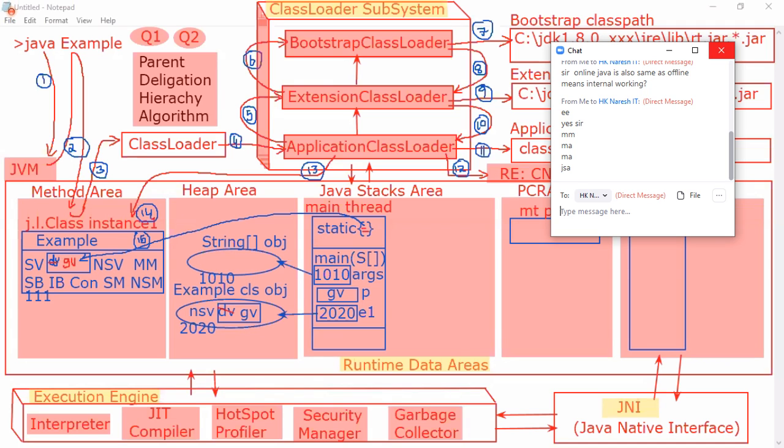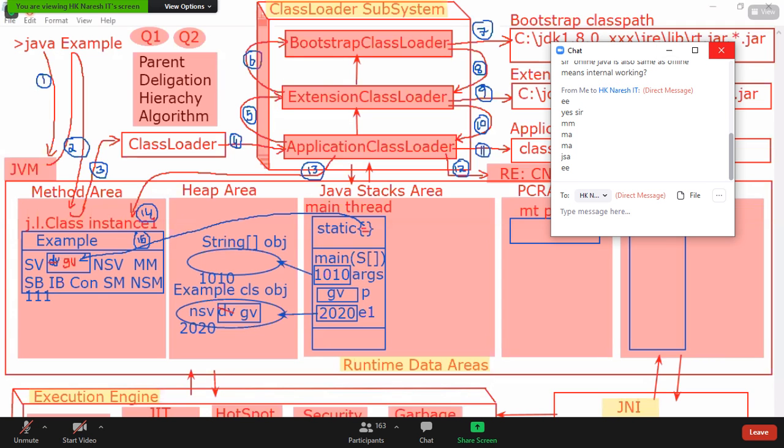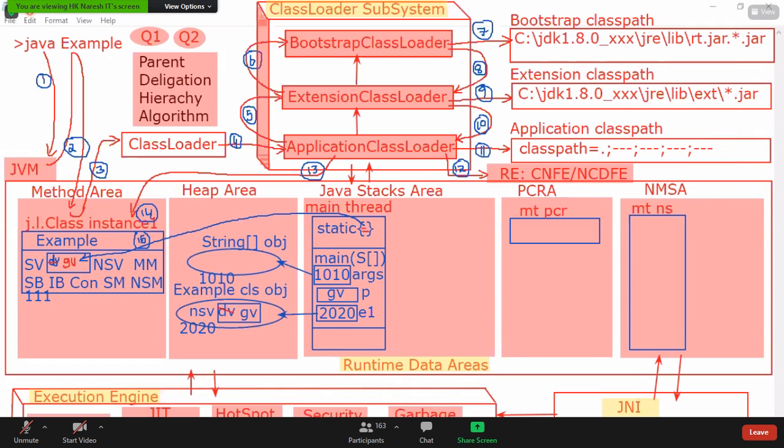Who will create the object? Execution engine. Who will destroy the object? After object usage is completed, who will destroy that object? Execution engine, with the help of the garbage collector. With the help of the garbage collector, the execution engine will destroy that object from the heap area. That's it.